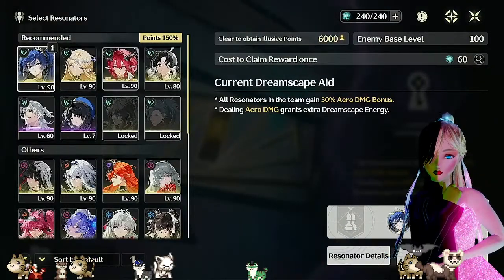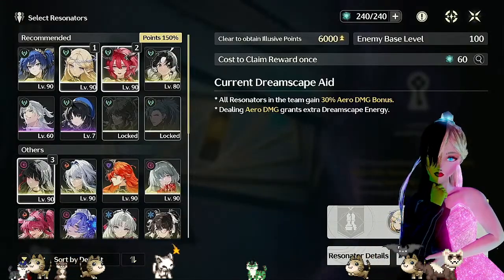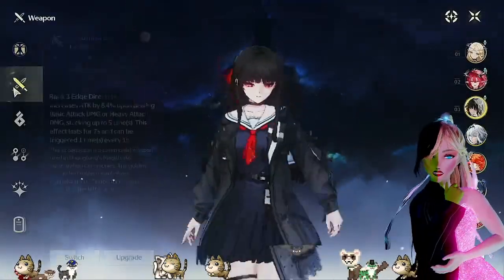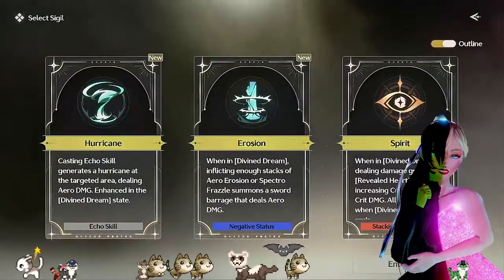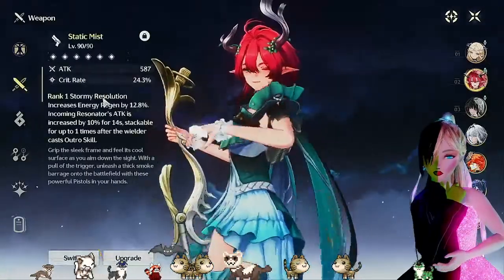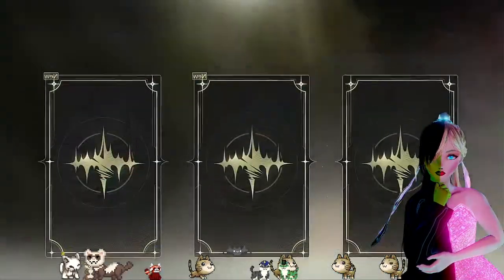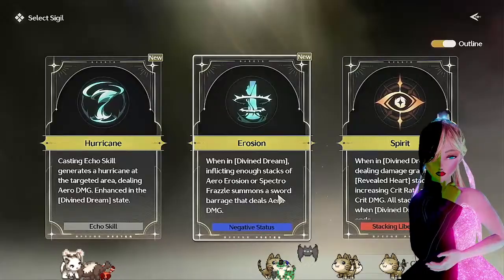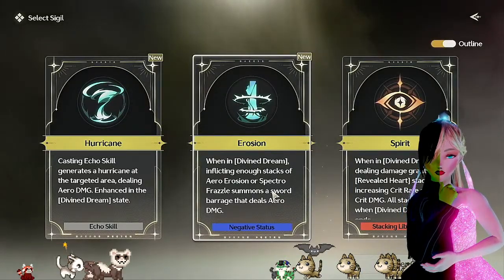Oh, you know what? We can use this team. Just make sure that Chisa has a good weapon equipped. Okay. Begin challenge. Oh wait, you know who might not have a good weapon equipped? The divinity may foresee the future of the world. Oh, she does. But I doubt. I thought Carlotta had that equipped. Okay. Arrow erosion or spectral frazzle summons a sword barrage. Well, this one.